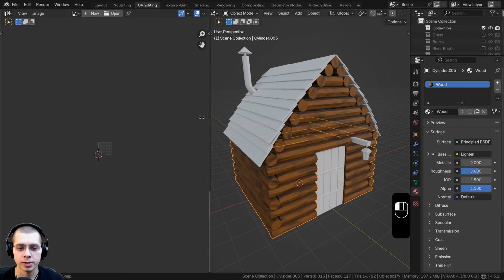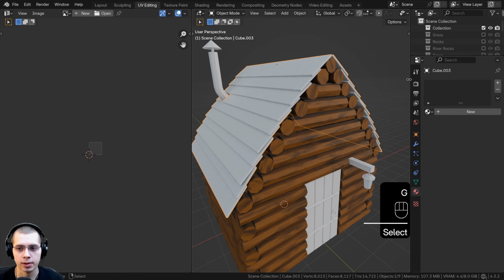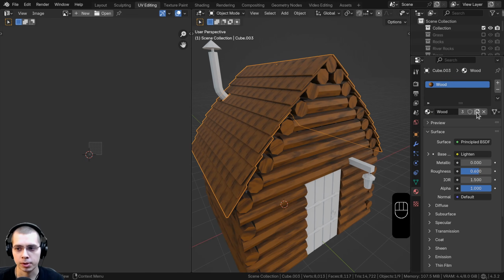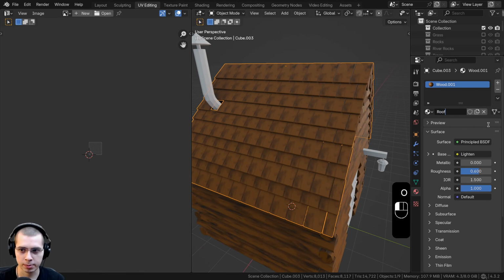So now for the roof material, I want to use the same wood texture, but we're going to make it darker. So we'll select the roof. Let's click on the drop down and add the wood, but then we're going to click on this little file icon here to duplicate it so it is a separate material. And if I click here to rename it, we'll rename it to roof.